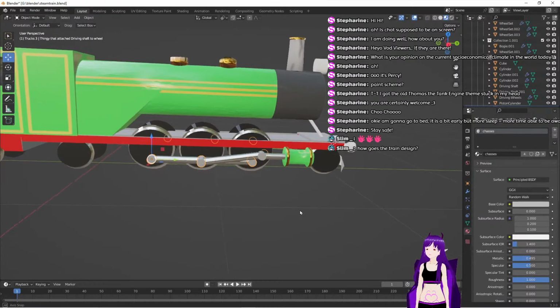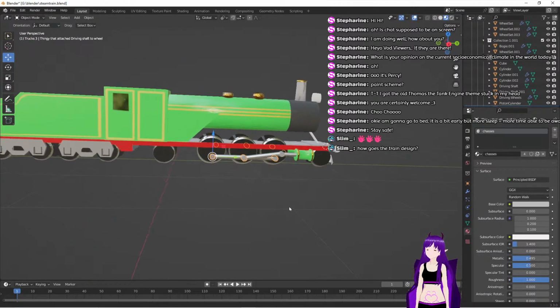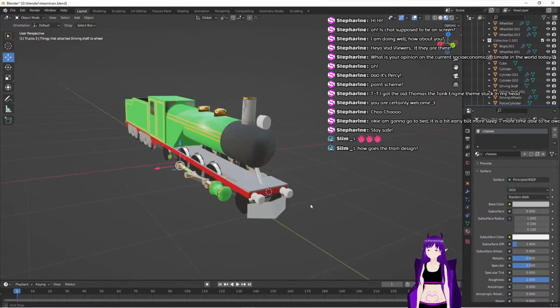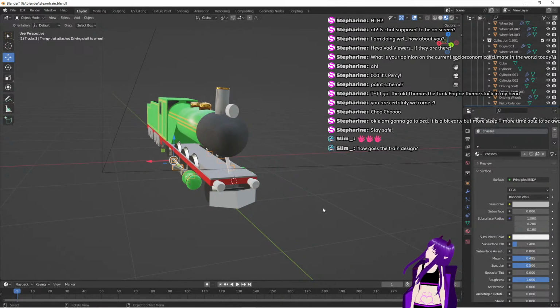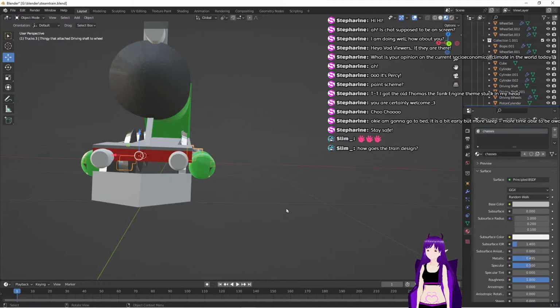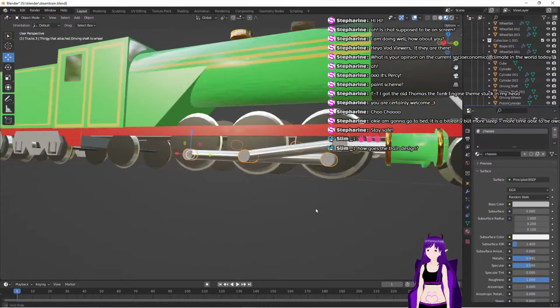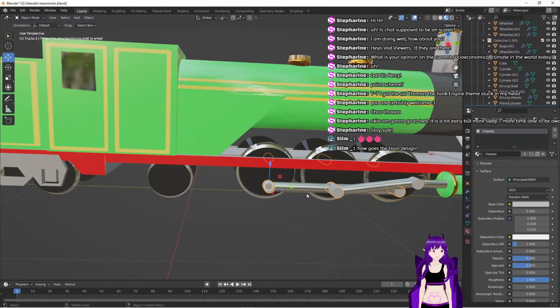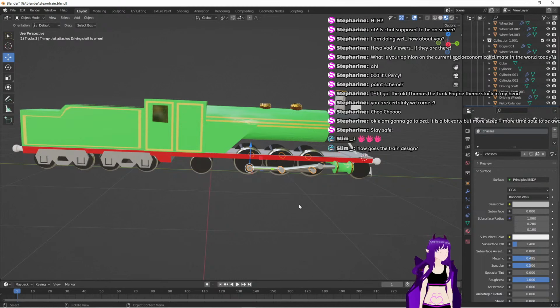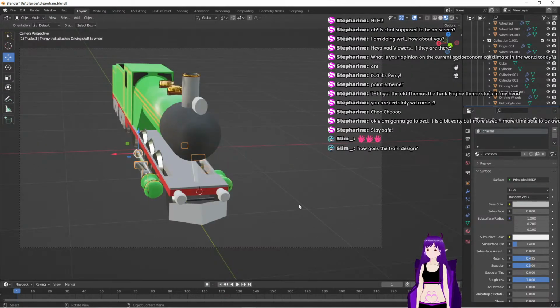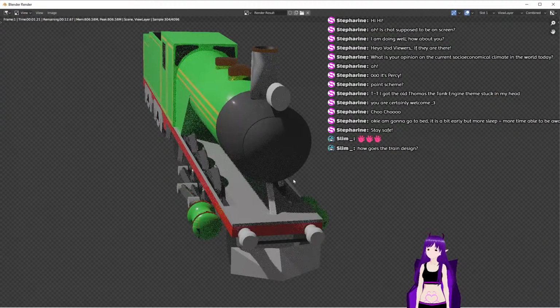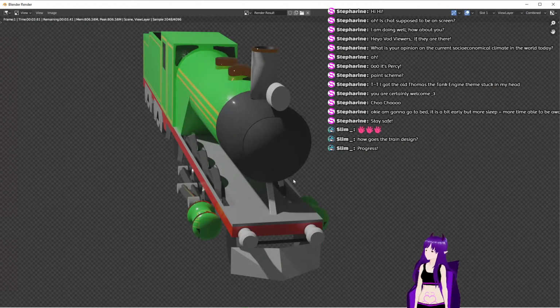So the things we don't have coloured in now are the bumpers and the cowcatcher. But I think we'll leave that for another day. How did that turn out? Yeah, making progress.